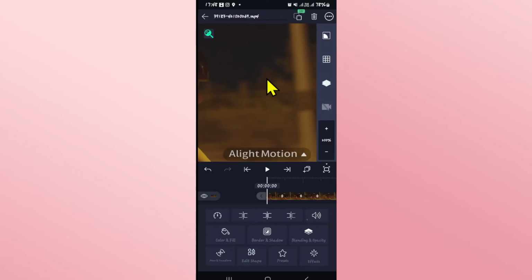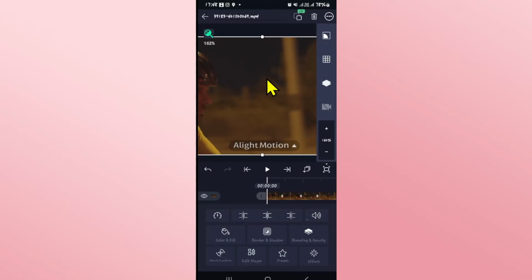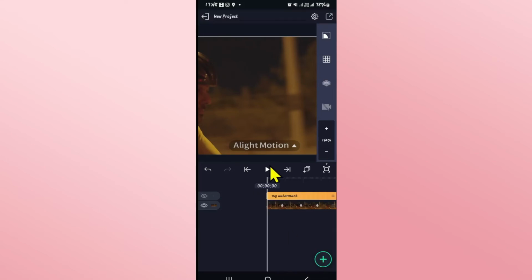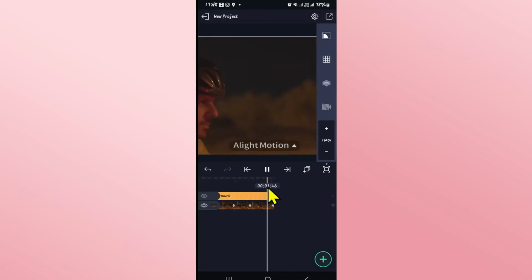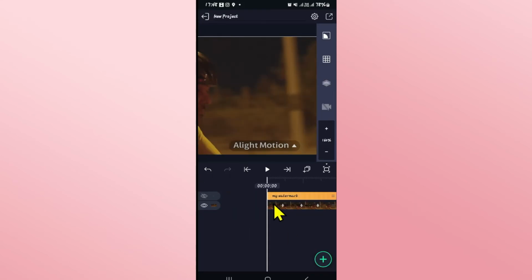Once you are done setting your desired zoom level, you can proceed with editing your video and then exporting it once you are satisfied with your edit. And there you have it. That is how you can zoom within your videos on Alight Motion.